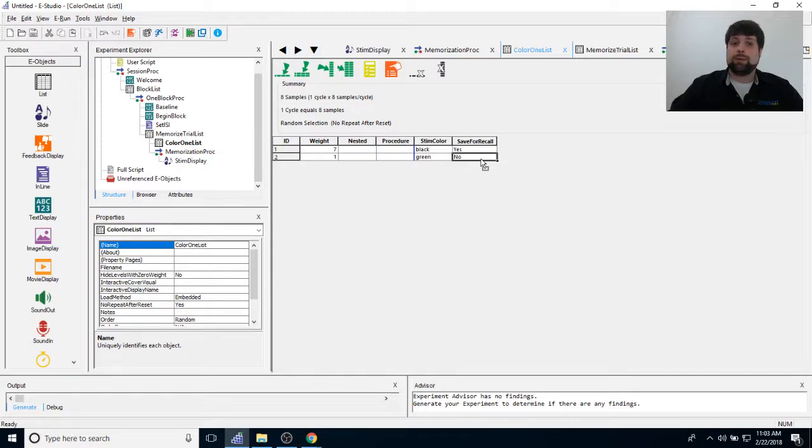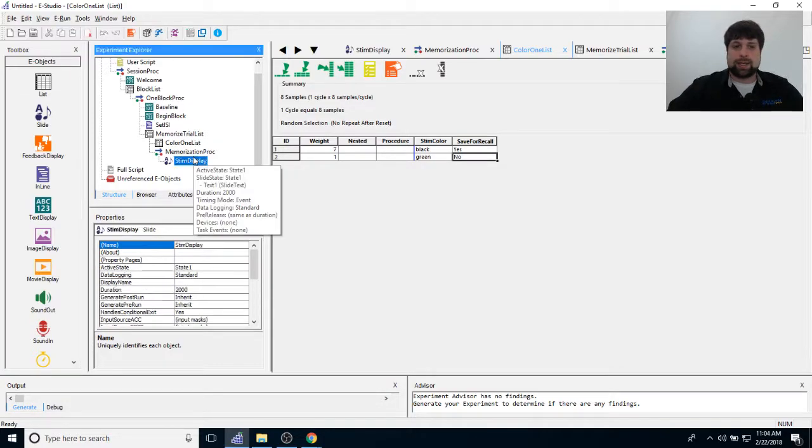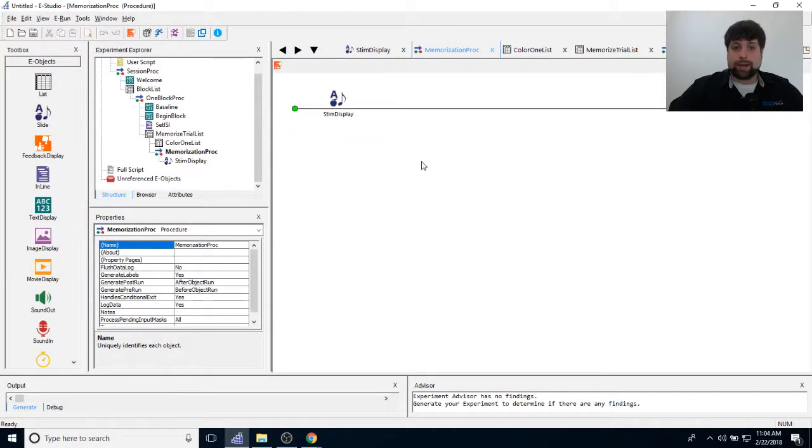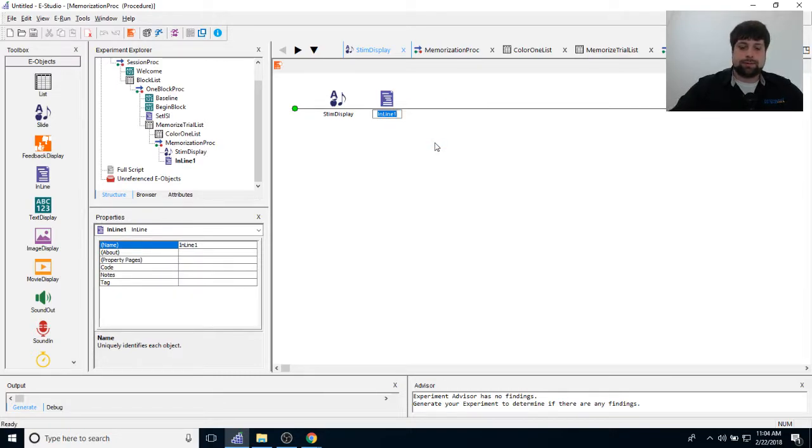This is going to make your program so much more adaptive whenever you make it this way, because you can have all of these random variables and everything constantly changing, and E-Prime's just going to be like, okay, I know that we're not presenting this, I don't need to keep it for later. And it just makes it much more consistent, honestly makes it easier to program later. So after my Stim display, I'm just going to add an inline object here. And I'm going to call this inline object mark as sampled.